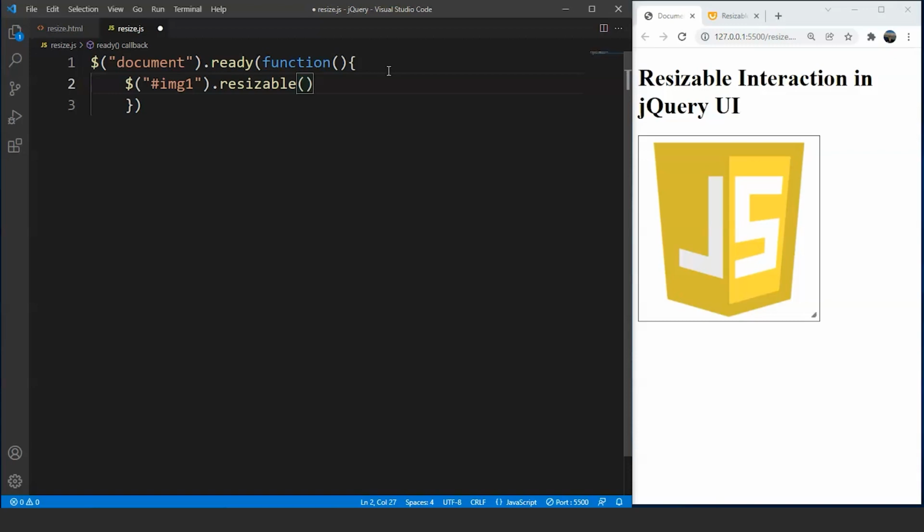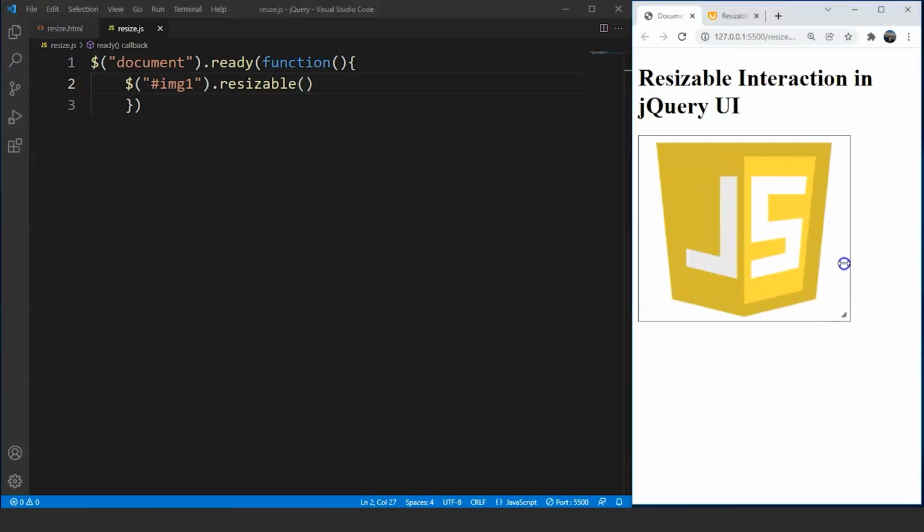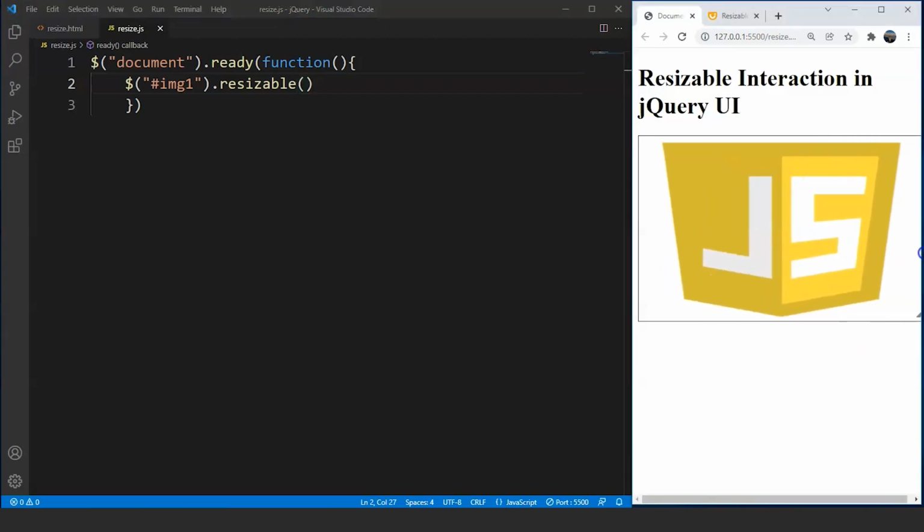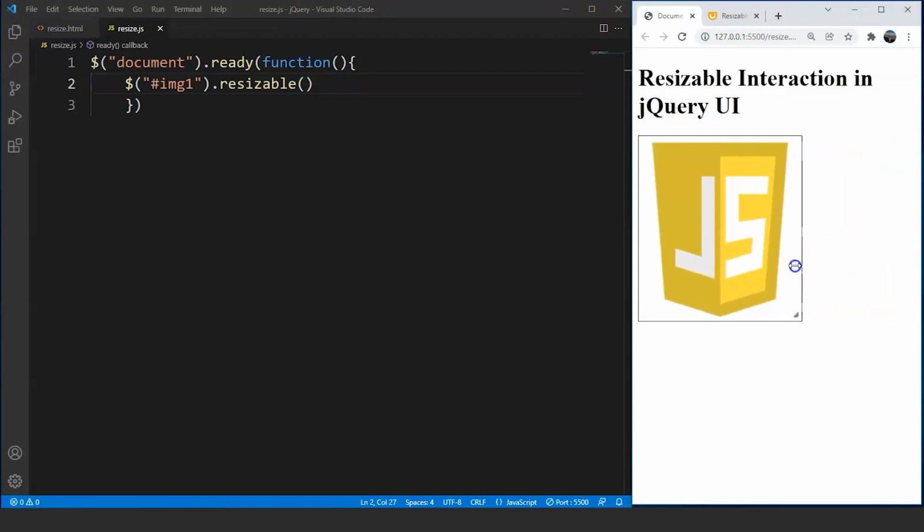Save the program and get ready to see what this resizable interaction can do with our DOM element. Save it. Here if you can see we have something present in the bottom of this image. We have an icon over here. This is an indication for the user that this particular image or element is resizable. We can't resize the element from the left side or from the top because the interaction is already programmed in that way. We can grab the element from the right side. If we try to grab it from here and try to resize it, you can see we are able to resize this image.